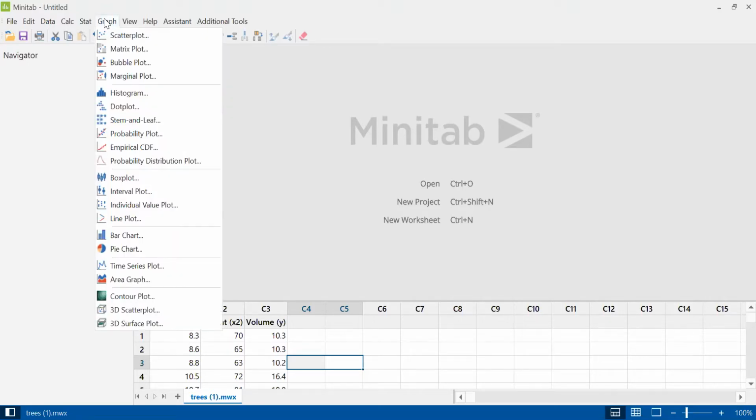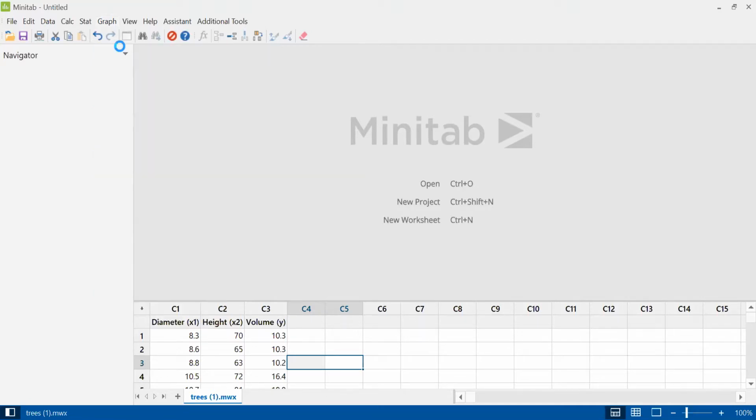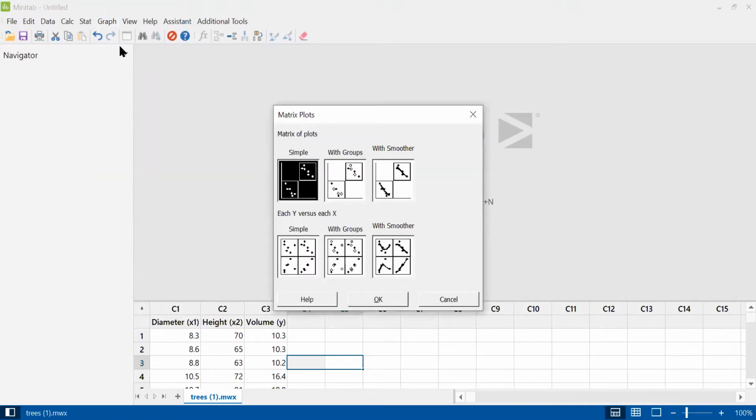We can go to graph, and the second option down says matrix plot. So we can take a look at this to get all the different scatter plots. I'm going to click on that. We're going to just choose simple. We don't have anything with groups or anything yet, so we don't need to do anything with that. So I'm just going to choose simple right off the bat and then click OK.